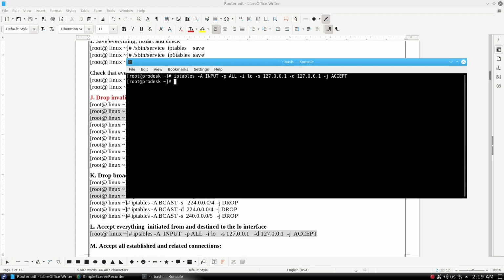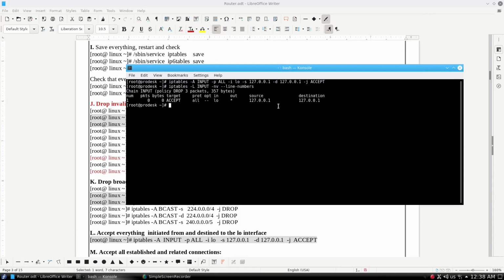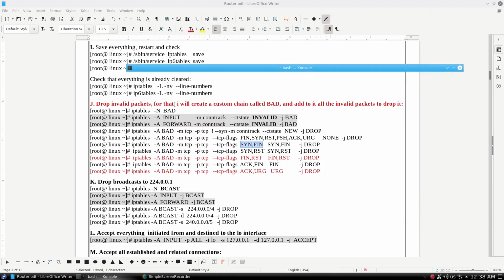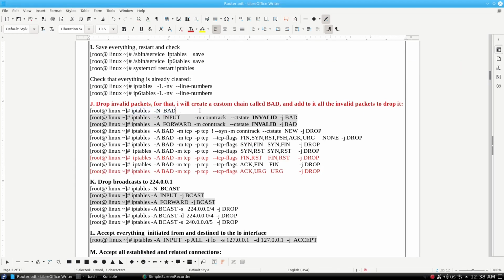Okay, if we list the input chain now, iptables -L INPUT -v --line-numbers, we will find only one rule that we have just added to iptables. Next, we need to create a custom chain to drop all invalid packets and add that to the filter table input and forward chains. Here, the first rule will create the bad custom chain.